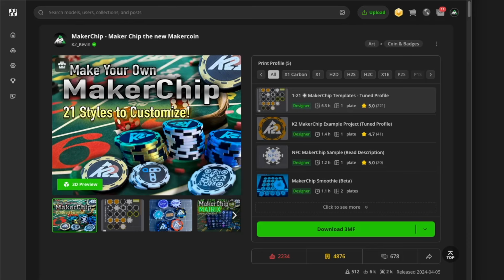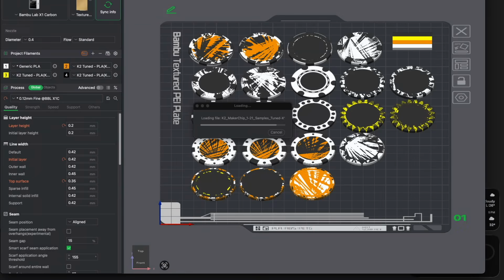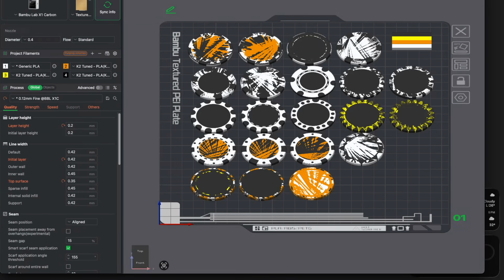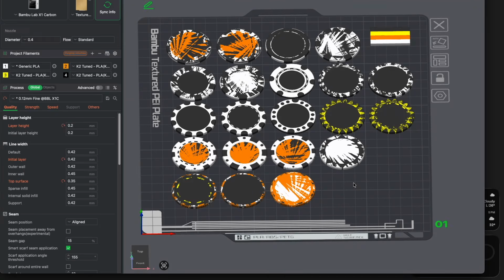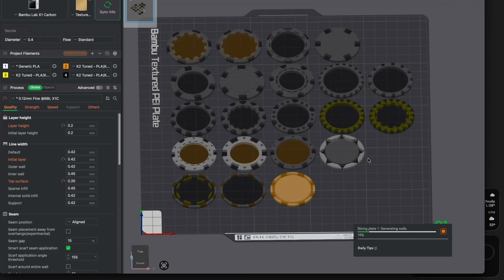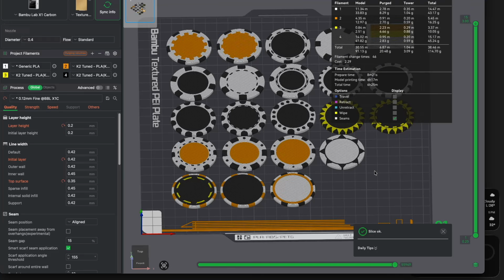What's going to happen is it'll open right up in Bambu Studio for you, and you'll see that we have a bunch of options and sample designs right here, ready to print. So we can slice it and just take a look and pick what design we're going to start off with. Now, this is like MakerChip 101.